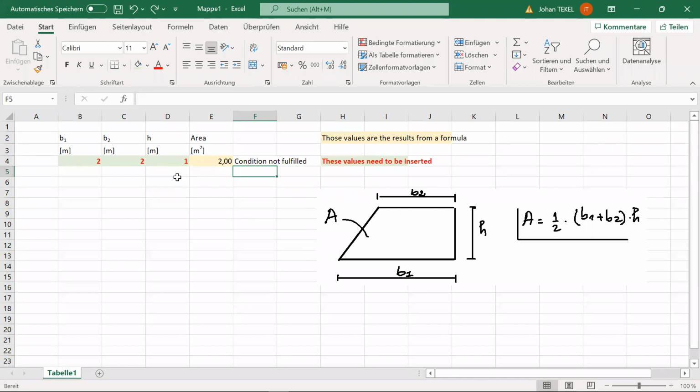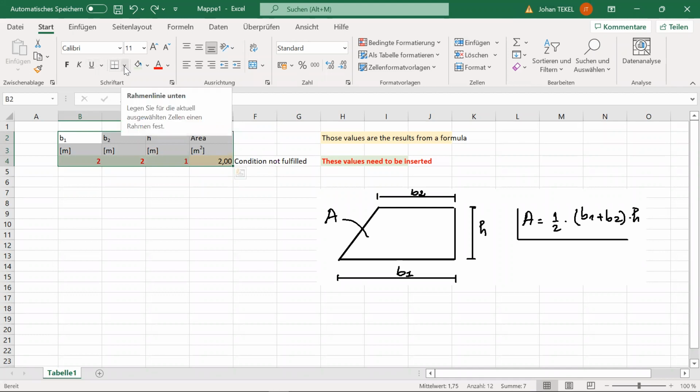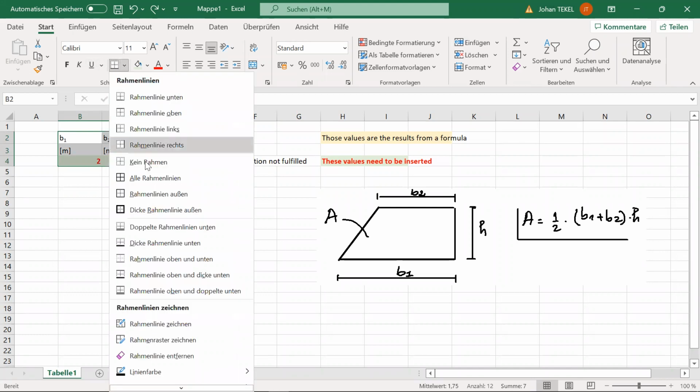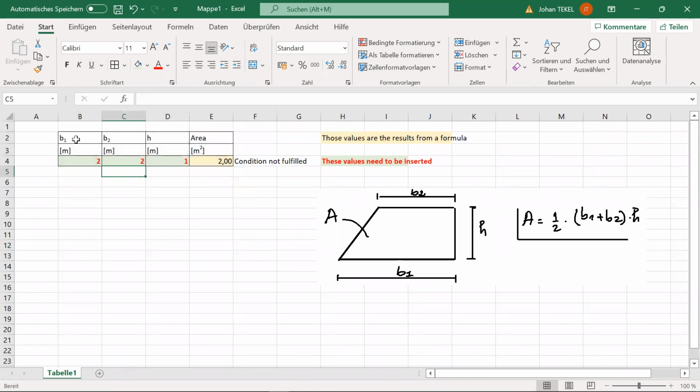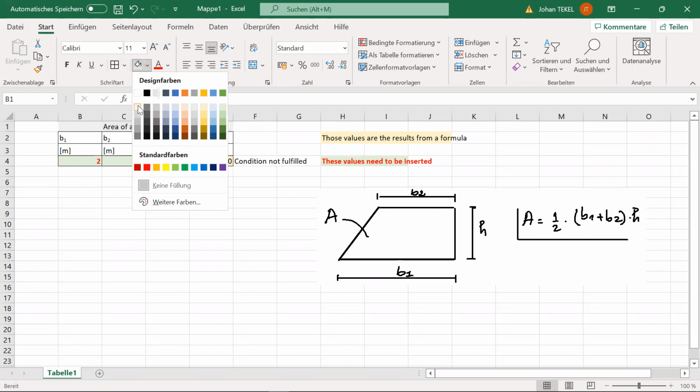Now let's give some shape to our small table. What are your options? What are your possibilities? You have here the possibility to create some frames, put some frames around it. For example, we can use those lines here to create some separations between the different parts. We can give some title to our table: Area of a trapeze. We could give some color there, maybe put a gray background.